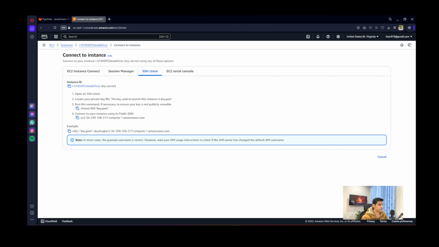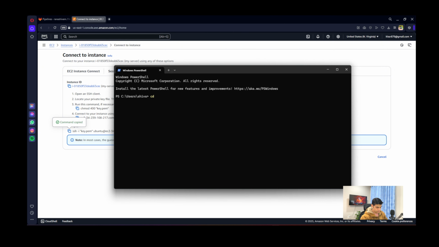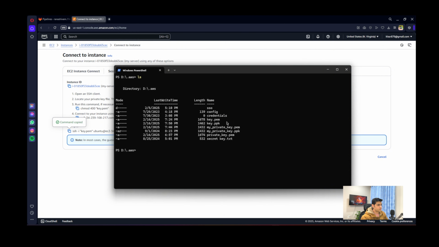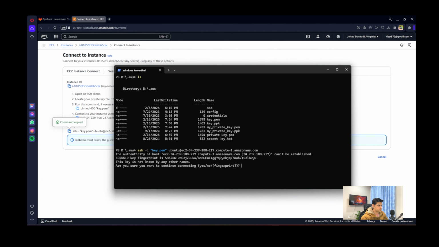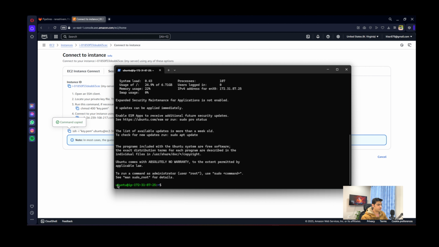So now let's go and SSH to our AWS server. Copy this command, then go to PowerShell. Let me go to the directory where my key is present. And if I do ls, we can see here that my key.pem is present here. Now let's SSH to our server. So this is the command. Yes. And we are inside our AWS EC2 instance.